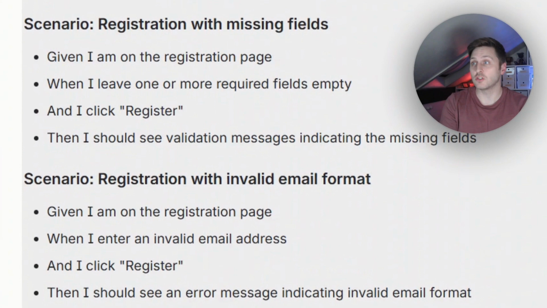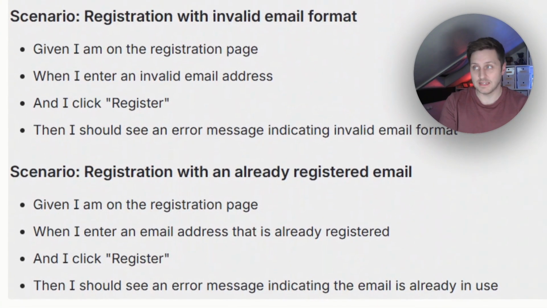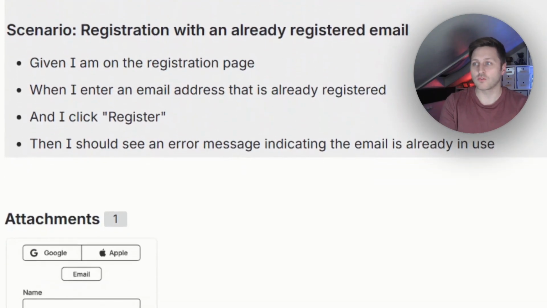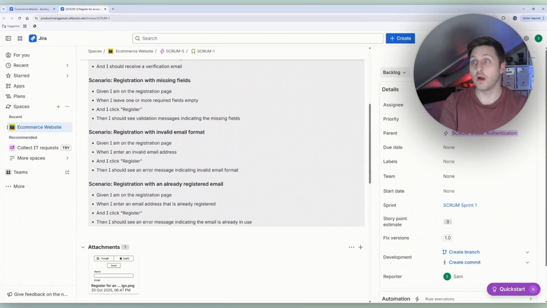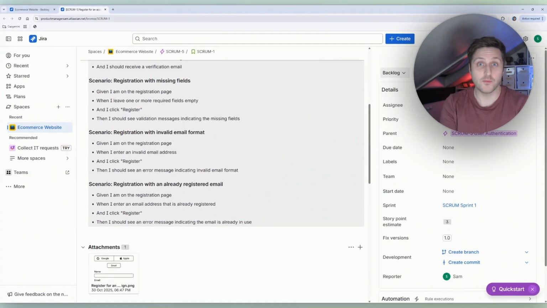Each of my user stories, when I write them, would probably have 4 to 6 key acceptance criteria. That historically has been about the right number for me. So I've actually got 4 different ones here. I've got a scenario for registration with missing fields, one for registration with invalid email format, and a registration with an already registered email. And for each of those, what I explain in the given, when, then format is what I would expect to happen in that scenario. Hopefully that makes sense so far.